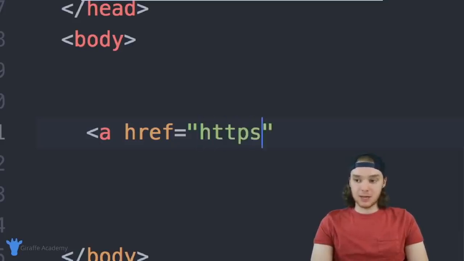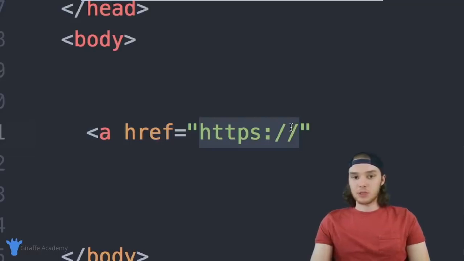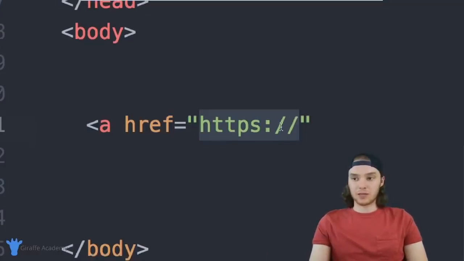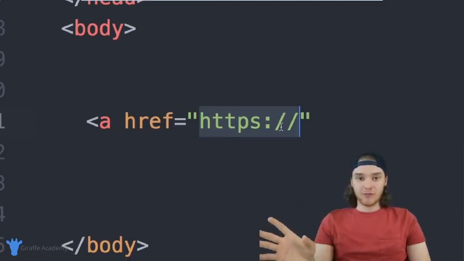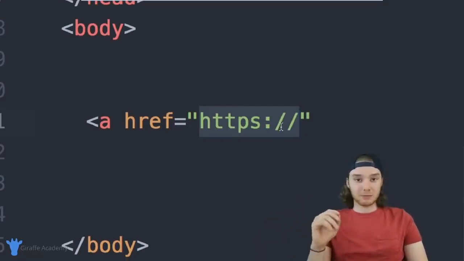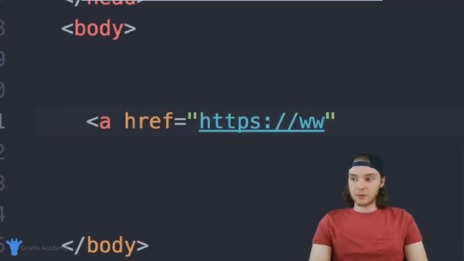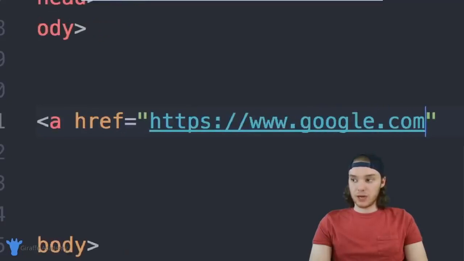So I can say https:// and you need to make sure that you include this HTTP or HTTPS part. A lot of times when you give someone a link, you won't include this, you'll just say www.whatever. But when you're creating an href and you're creating a link, you need to be very specific about where you want to go. So you're going to need to include this part, and then I can just type www.google.com.